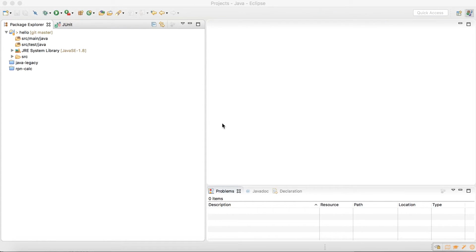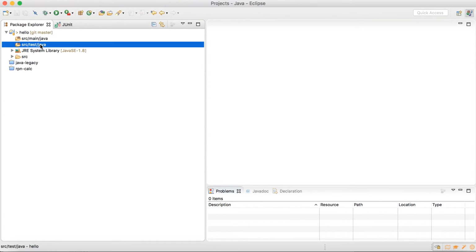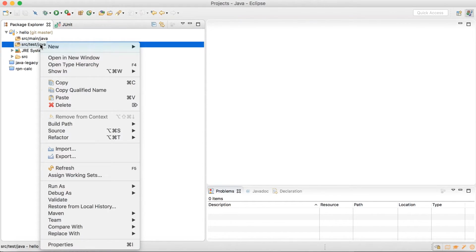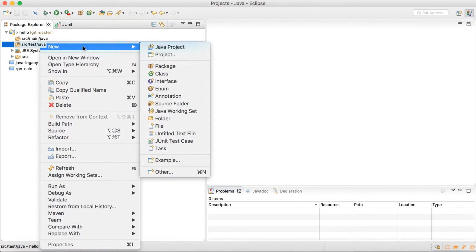In the Package Explorer pane, we see our two source folders. Let's right-click on the test folder so that we can open the context menu. And this time we choose New, followed by JUnit Test Case.